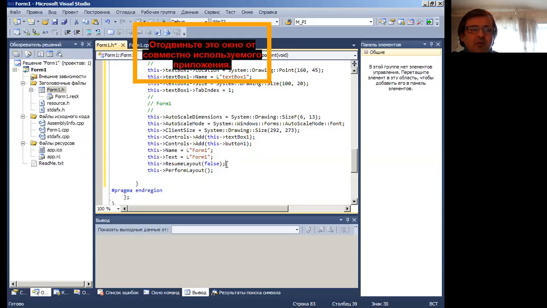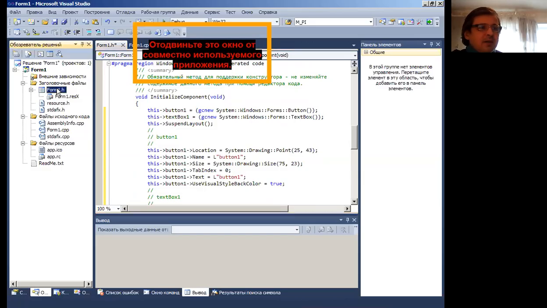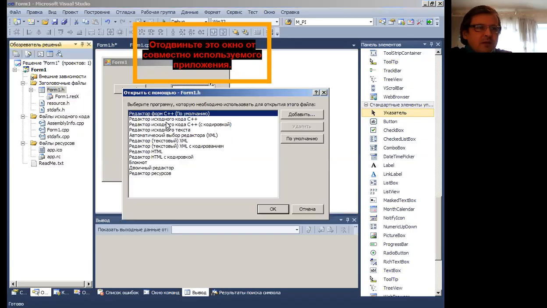Okay, because we would not use layout, we use absolute placing in coordinates, and perform layout. Okay, so it is all. Now it is possible to put something in this text box. So when we press the button, how? It is necessary, let us open one more time the editor.